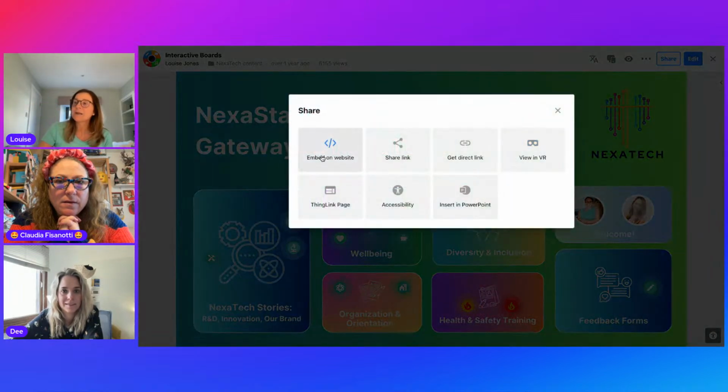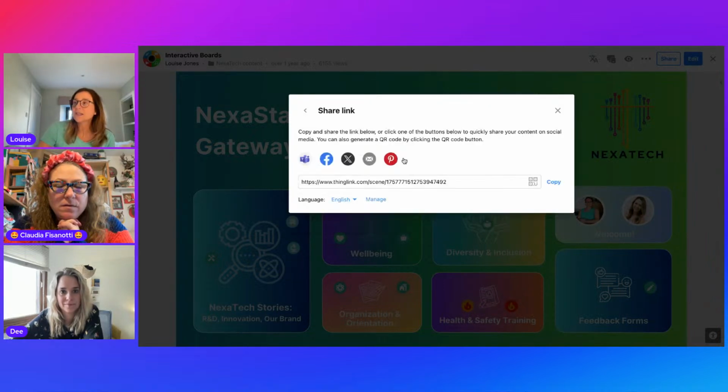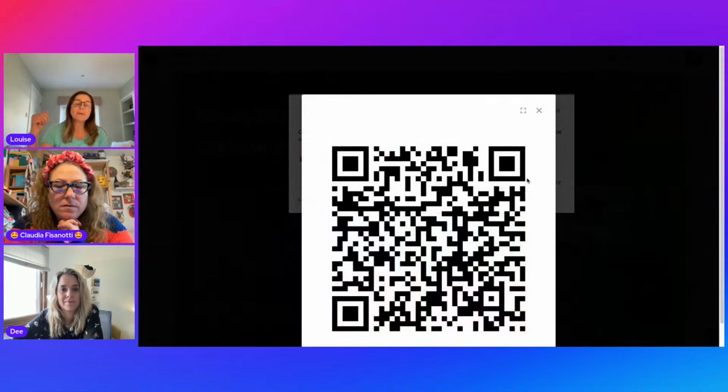And if I hit my share button, I can embed that onto my intranet. So if you've got an intranet like a Moodle or something like that, you could do that. You can also share it by link. You could even give people a QR code.